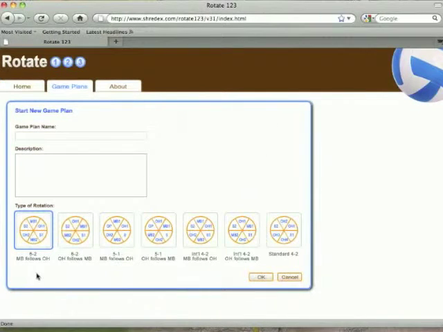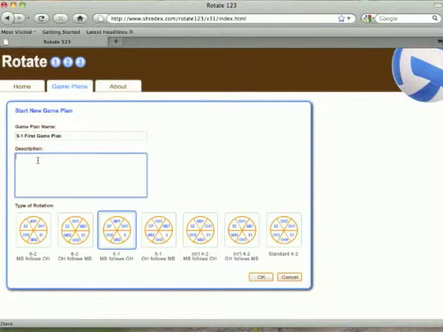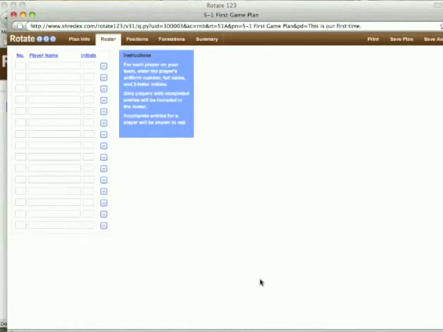Here you'll see a series of standard formations: 6-2, 5-1, 4-2, and different orders. In our case, let's use a standard 5-1 where the middle blocker follows the outside hitter, and let's call this 5-1 first game plan. And our description will be "this is our first time." We'll click OK. And now we're on the roster page.